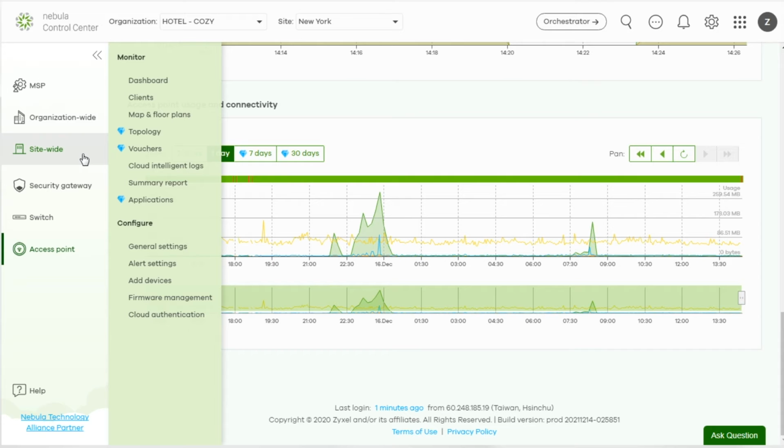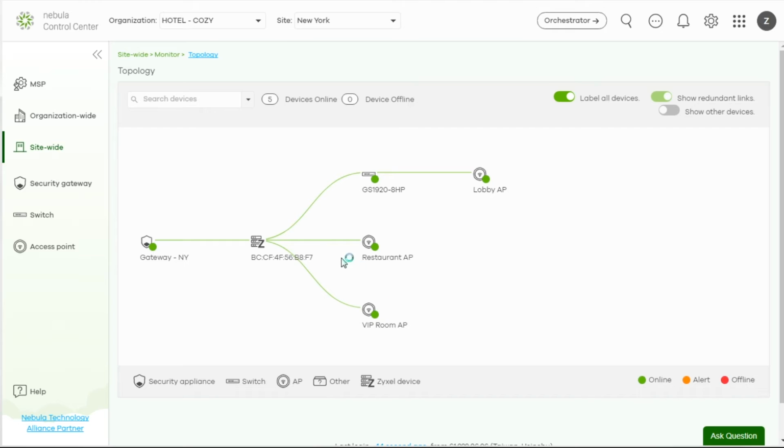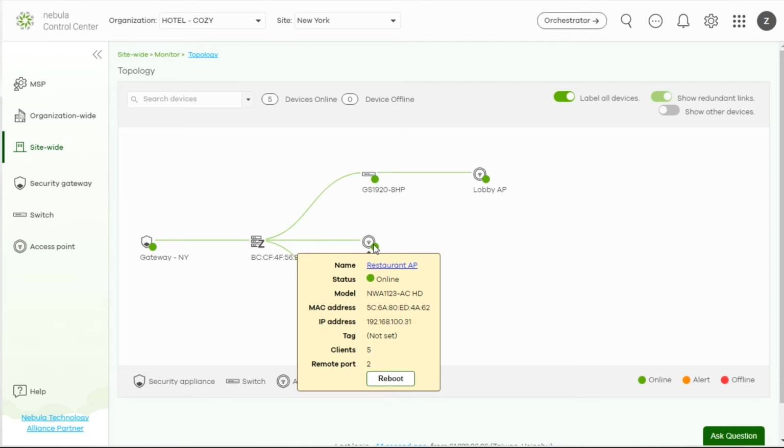For example, if you would like to have a quick look at the device connection status in the site, you can go site-wide, monitor, topology. You can mouse over on the line to get the link status, and on the device to view basic information.